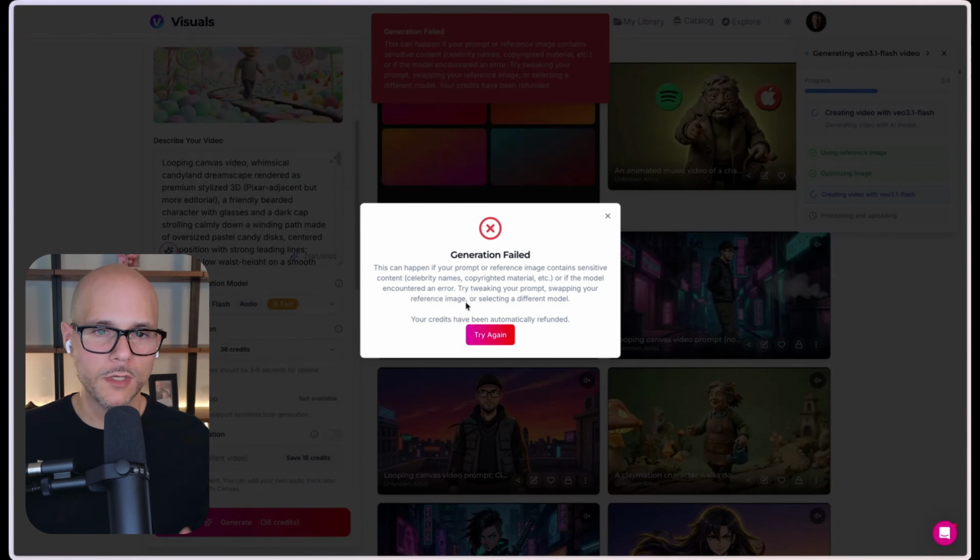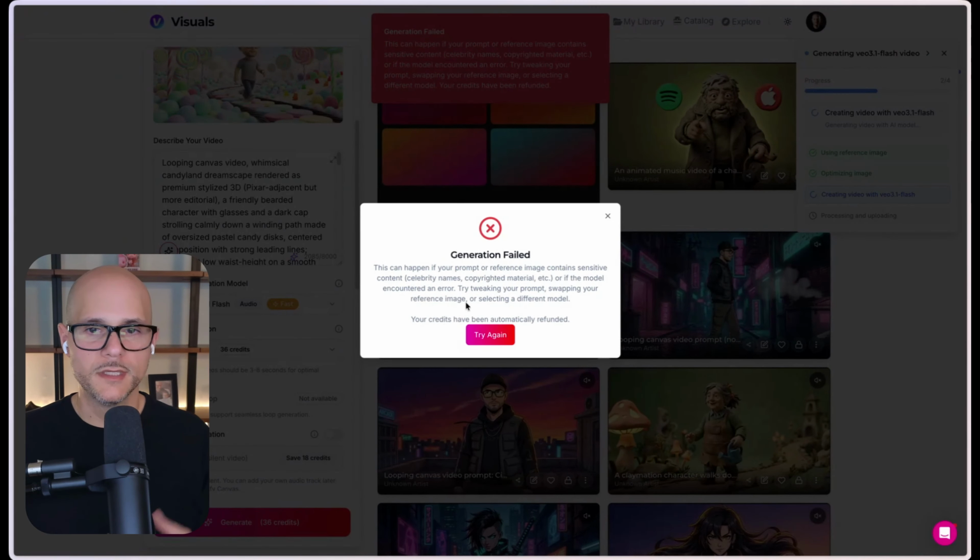Some of the AI model companies, like Google Veo 3.1 or some of the others, are very strict with either the image that you have in the scene or the prompts, and sometimes it can get rejected. Anytime you see something like this, credits are automatically returned to your account, so you don't have to worry about that.